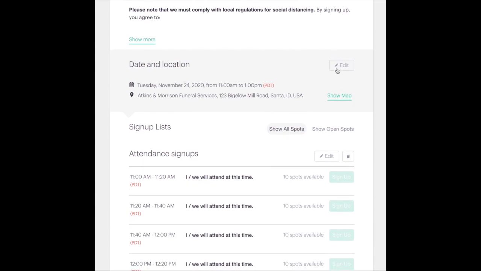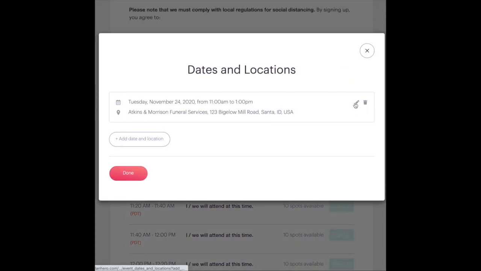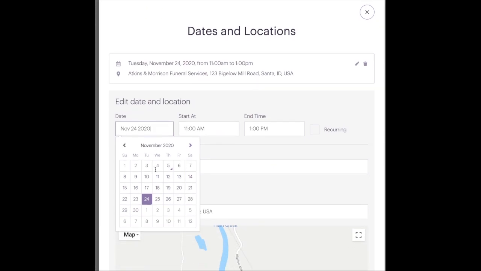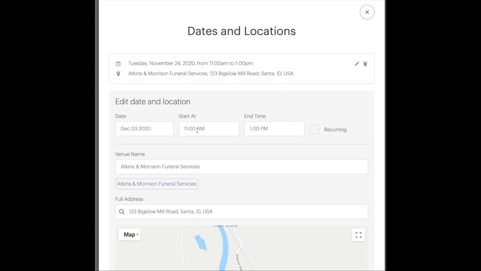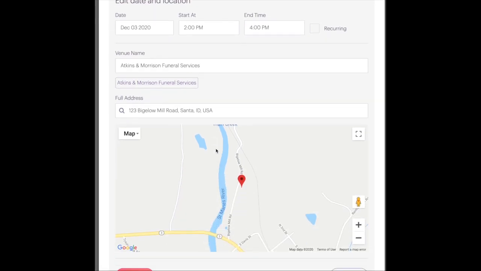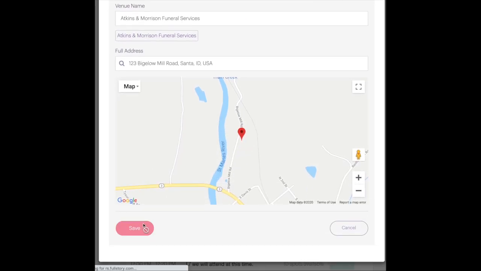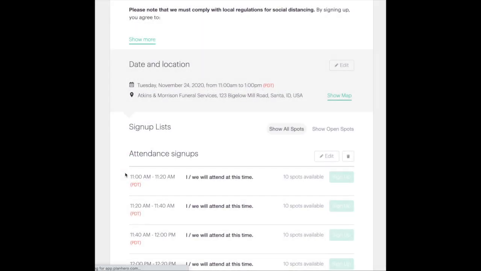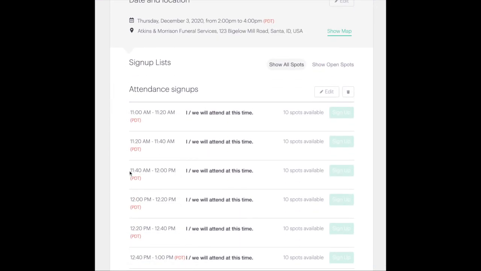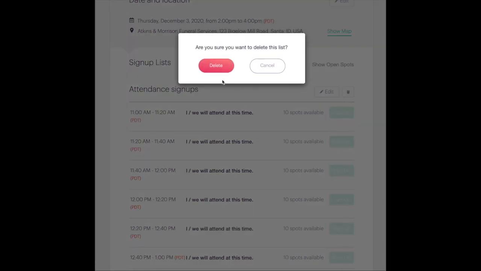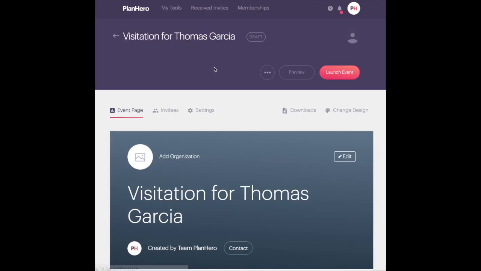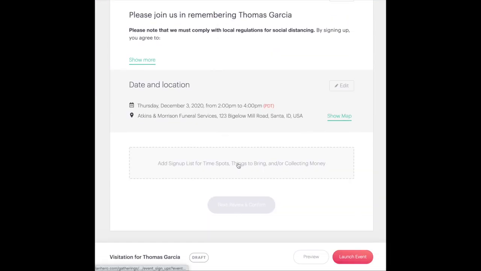But of course this would be on a different date, and I'm going to do this one slightly differently. Let's say that this is December 3rd, and perhaps this is from 2 to 4. Okay, same place, so that's fine. I'll save that. Now in this case, we still have this same attendance list, so I'm going to actually just get rid of this sign-up list, click delete. So that's gone now, and I'm going to add a new sign-up list.